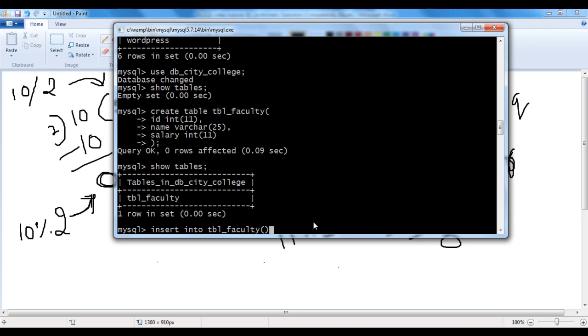In a pair of parentheses, we write the list of column names. I say here ID, comma, name, comma, salary. Then we say space values. In between a pair of parentheses, we write the list of values to be inserted. I say here 1, comma, Ramesh, comma, 1000, semicolon. Faculty ID 1, name Ramesh, salary 1000.